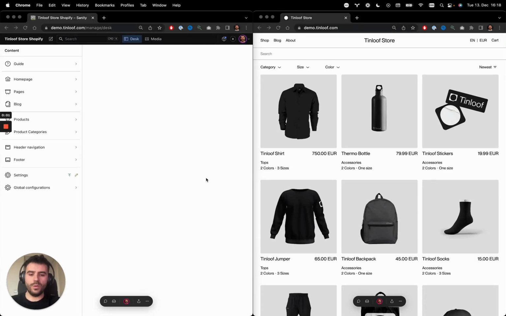In this video, we will go through the typical workflow that we use when creating pages from Sanity. I'll be using Tinloof Store as an example. It's a simple online store we published recently, and it's completely managed by Sanity. So on the right, we have the front end of the store itself. This is what users see when they land on the store.